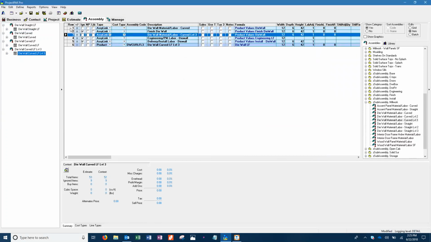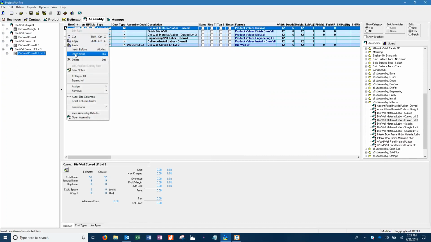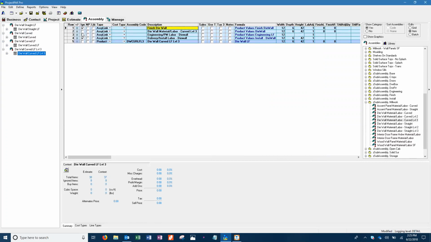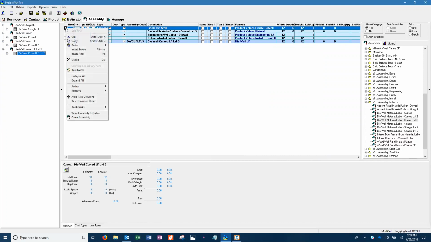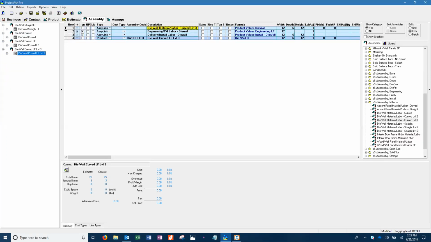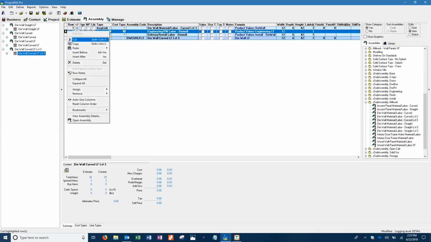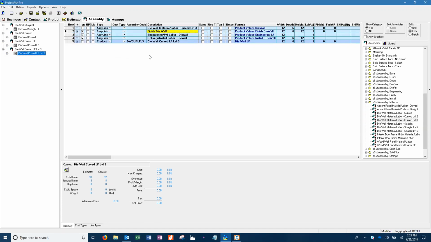Okay, now that one went underneath. So again, go ahead and delete the top one. And if you want, you can highlight that one that we're on right now and right click on it, and you can cut it. And then right click underneath that and choose paste before. Paste before. Perfect.